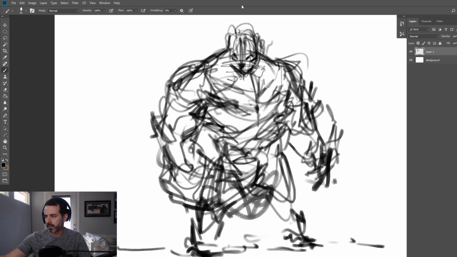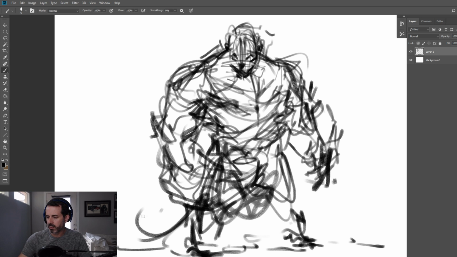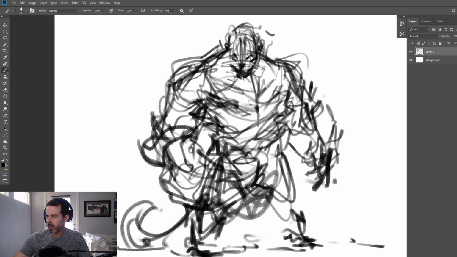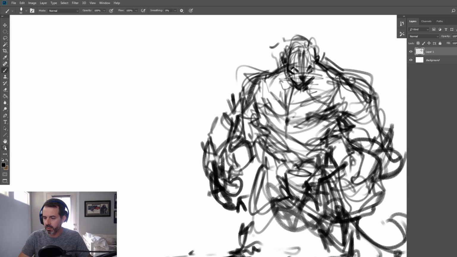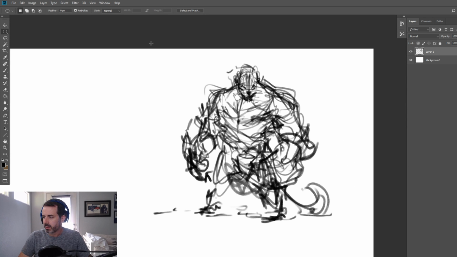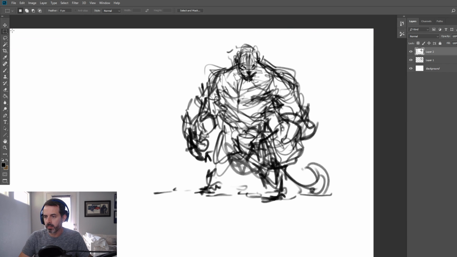So we can block in some of these shapes, maybe where his eyes and nose are. Who knows, maybe he's got a tail too. We're still staying super messy, which is cool. Oh, where did that go? Where did that go? Oh, we just flipped it. I forgot this canvas is pretty wide. This canvas is wider than I thought it was. So let's just copy him over and put him in the middle here.